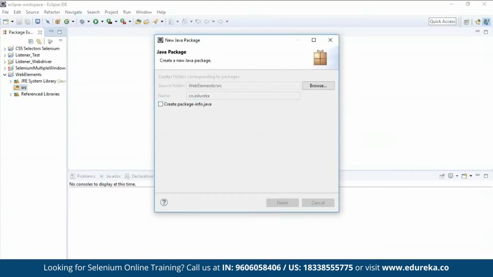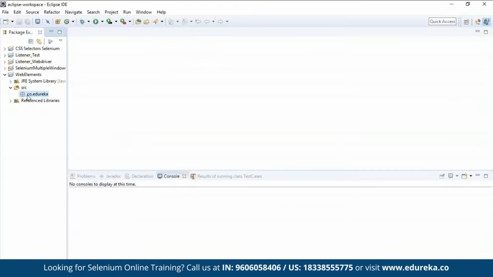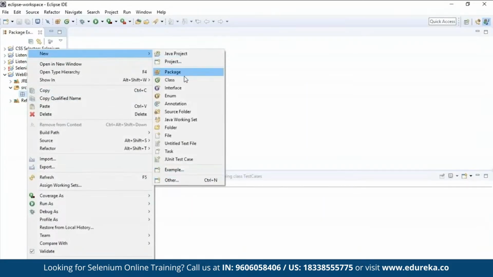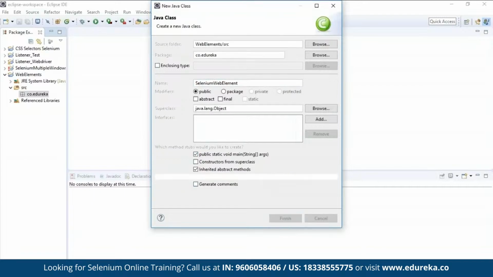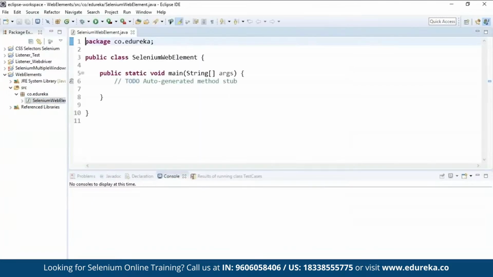Edureka. Click on finish. And now I'm going to create a class and give it the name SeleniumWebElement and add the main function and click on finish. You can see that the program comes under the package Edureka, and I've created a class of the name SeleniumWebElement under which our main class resides. So let's start writing the piece of code from here.